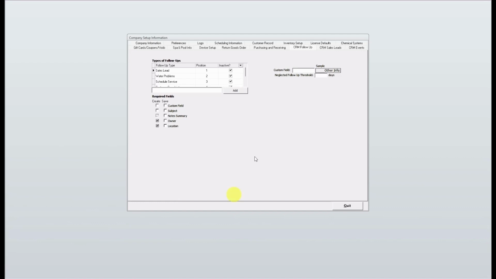Lastly, our setup for follow-ups might need some custom fields or other information that we want to include. If that's the case, we're going to name our custom fields in the custom field box. We can also identify an amount of time before a follow-up becomes stale or neglected, as RB will term it on your follow-ups report. This means that after a certain number of days, an action has not been taken, and the action will be flagged both for the employee and for a manager that's following up with that employee.